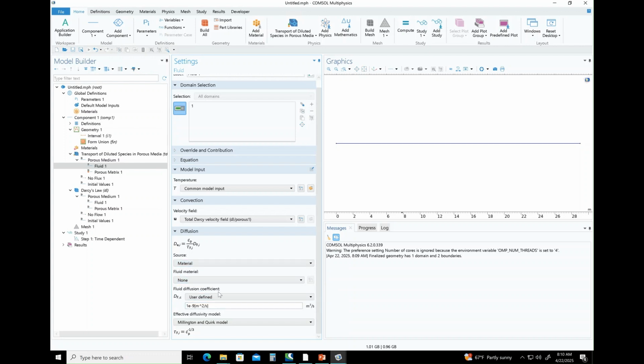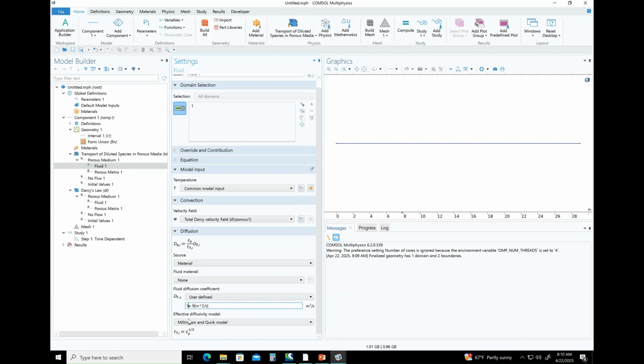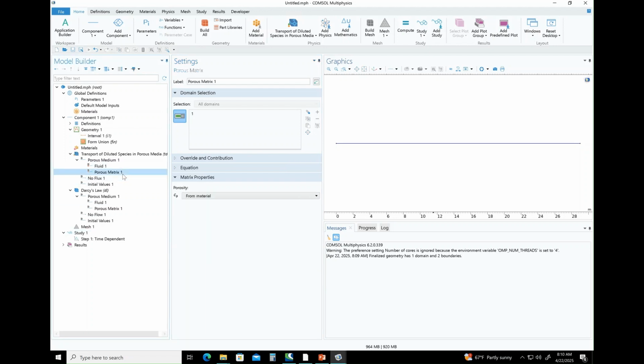So for the diffusion coefficient, let's check our parameters. So we're going to be using 6 e raised to power 10 for diffusion coefficient. That's our diffusion coefficient. And for effective in this one, I just want to make it no correction. Maybe in other videos I can explain the effect of that. So that's just talking about how to consider maybe the tortuosity in soil material. So our porosity, user defined, let's make it 0.3.